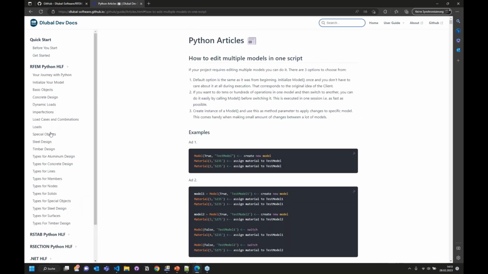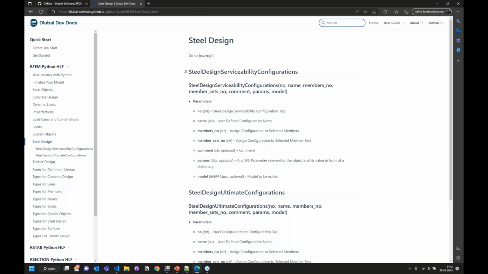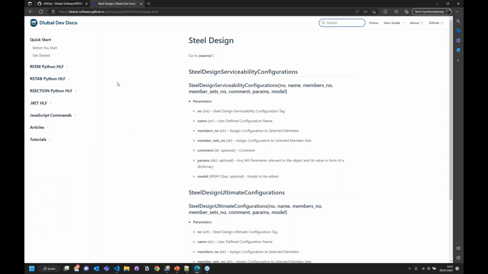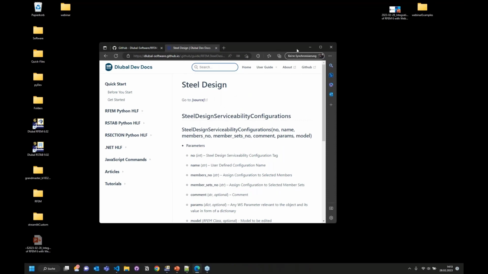If you open, for example, steel design, you can see how to define steel design serviceability configurations, what the functions and the parameters are. You can quickly check our Dlubal developer documentation, and it will be helpful for you. Okay, so I think now I can jump into the examples quickly.